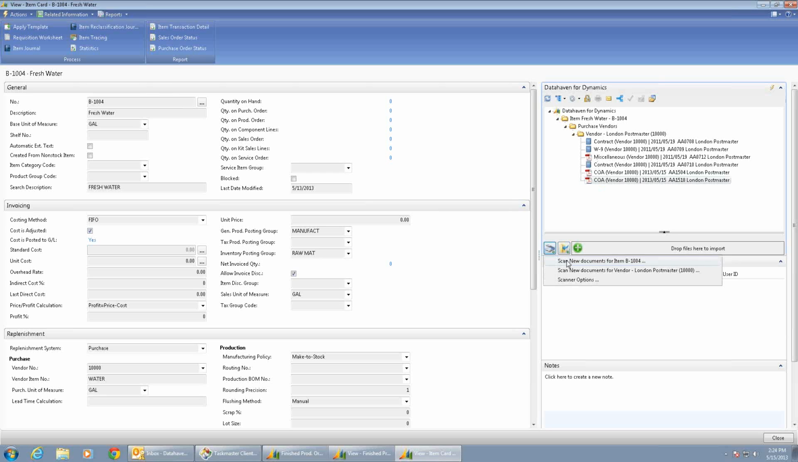Finally, if I had a paper document, I could choose Scan New Documents for item B1004 or to the vendor, and documents would be scanned into the system and attached as the previous documents were attached.